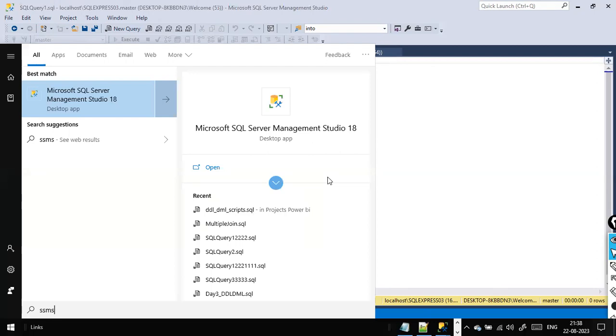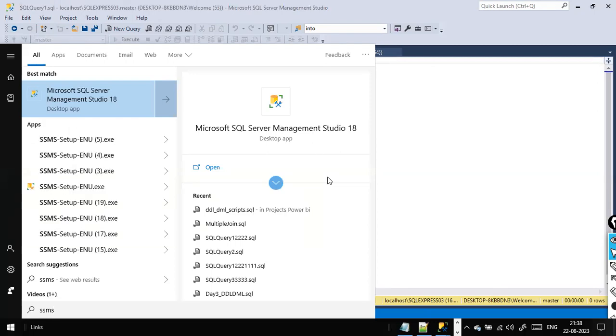SSMS is kind of your client for your SQL Server. You need to first install the SQL Server, and only then install the SQL Server Management Studio. To launch this tool, you just type SSMS. You will find Microsoft SQL Server Management Studio. You just click on it, and it will open.